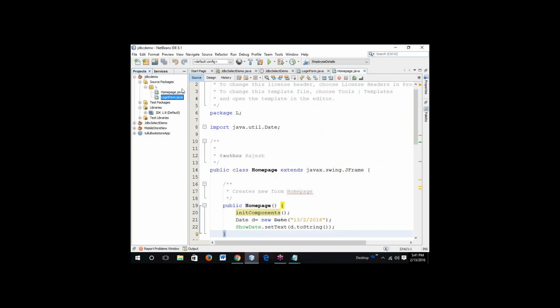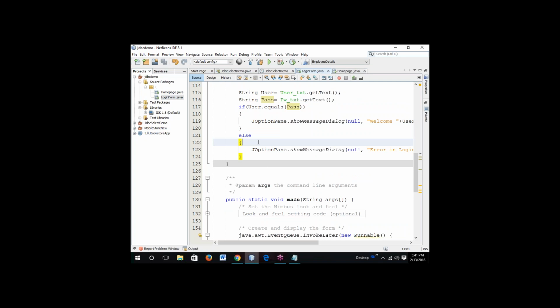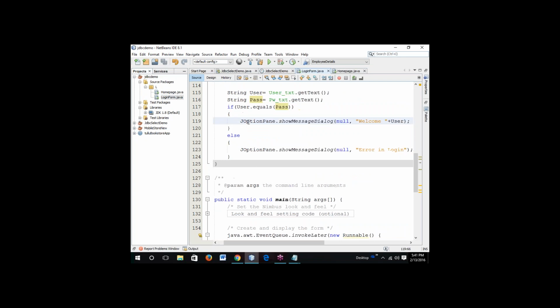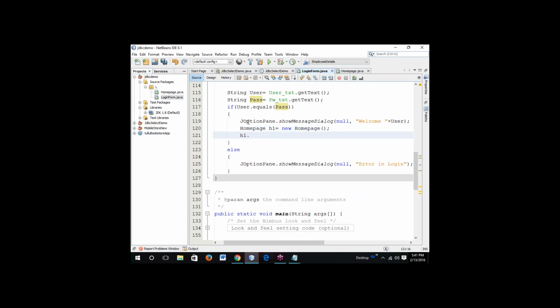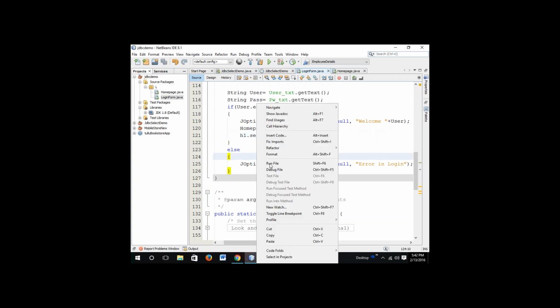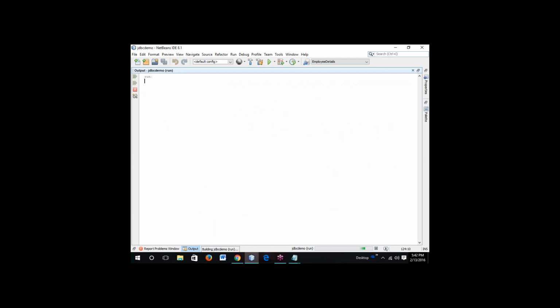So go to your login form, here. If it is a successful login, I want to open that. What is my home page? Its class name is home page. Just create a class object here, h1 equal to new home page, and h1 dot set visible, you're supposed to make it true, then only it will open. That means once it's successful, and both are equal, it shows me your home page here. Just run the current page, login page.